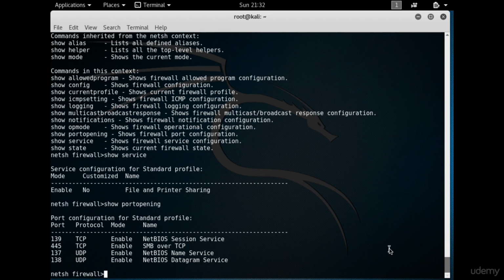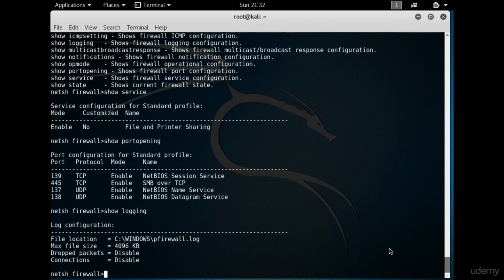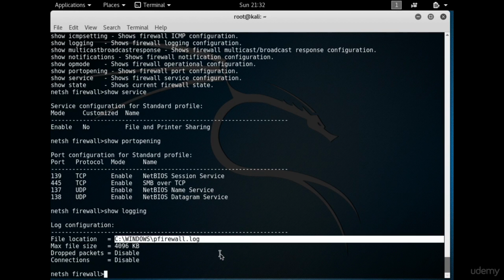Now, let's see what the logging on our firewall is. If we do show logging, you'll see that right now dropped packets are disabled, we don't log those. Connections are disabled, they don't log those. And where is the location of the log file? It's in the Windows directory. Why is that important to us? Well, in our last step we want to cover our tracks, and if we've made changes to the firewall, all those are going to get logged. We'll want to go in and clean those out of the log file later on.